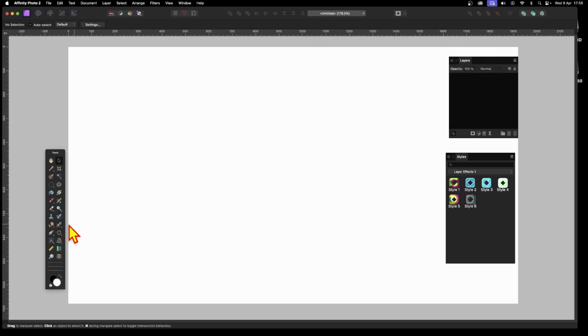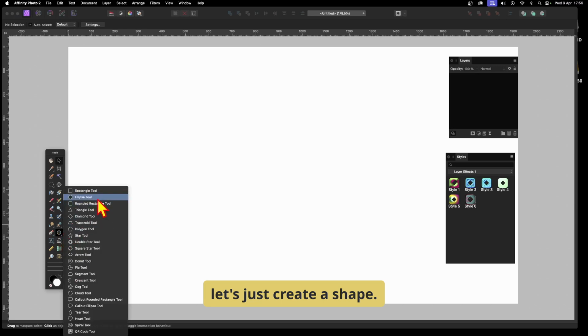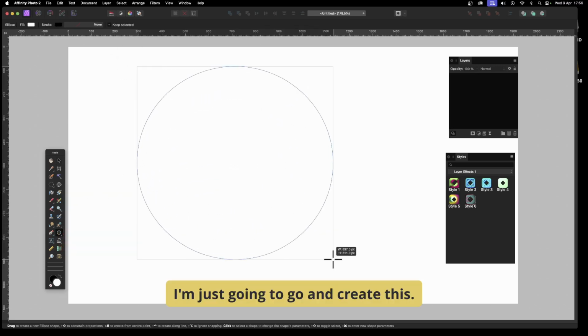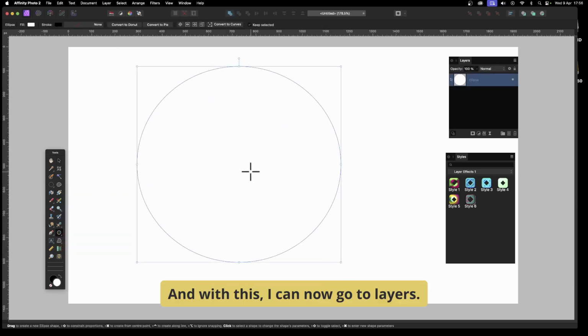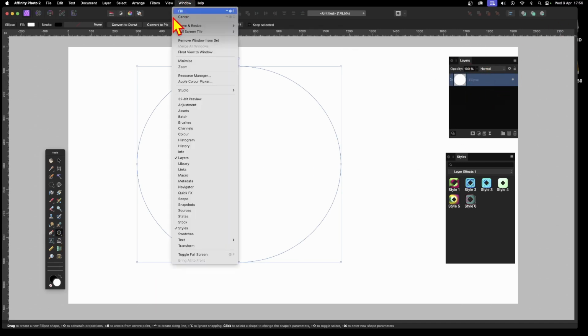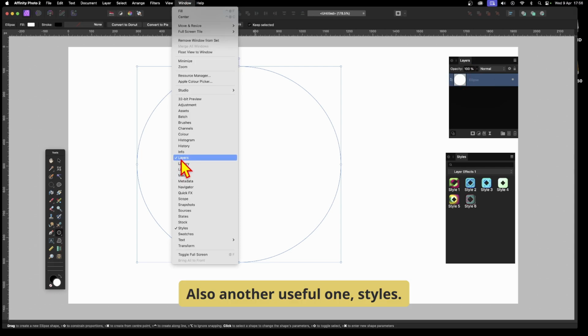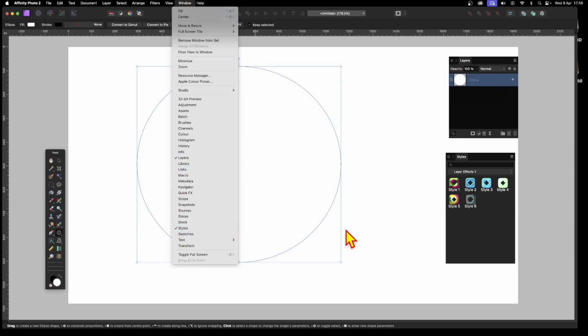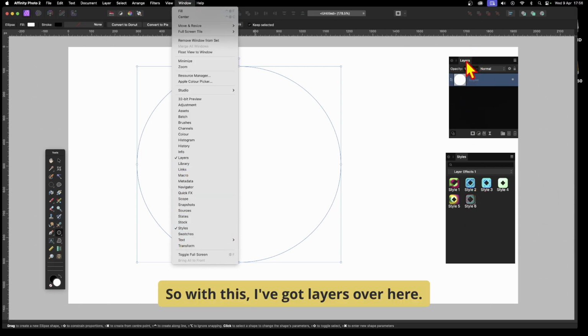Let's just remove that. First thing to do, let's just create a shape. I'm just going to go and create this. And with this, I can now go to layers. You can find that in the window menu, all the way down here to layers. Also, another useful one, styles. So with this, I've got layers over here.